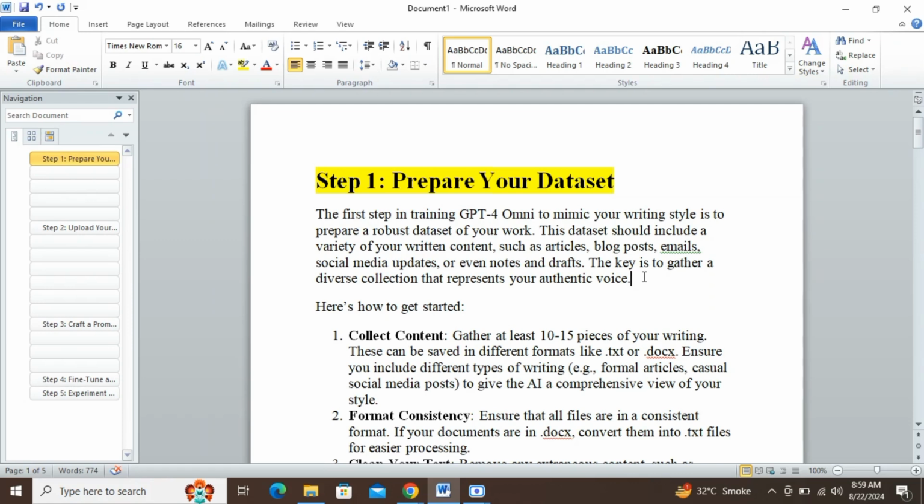Okay, so to begin, start by gathering at least 10 to 15 pieces of your writing. These can be saved in different formats like .txt or .docs. Make sure to include different types of writing like formal articles and casual social media posts to give the AI a comprehensive view of your style.